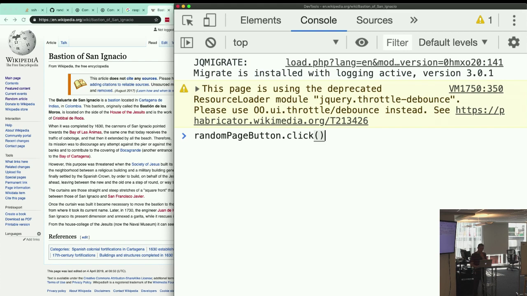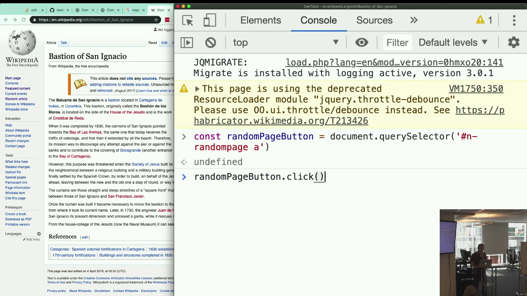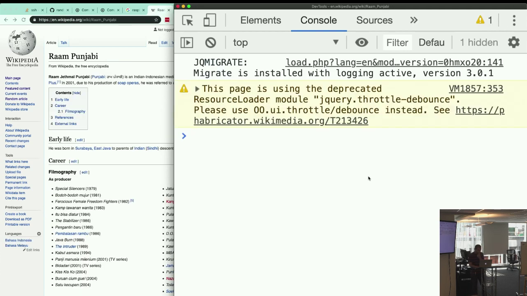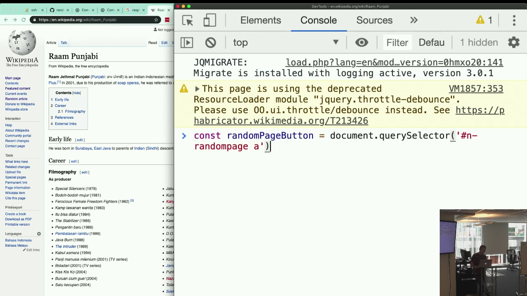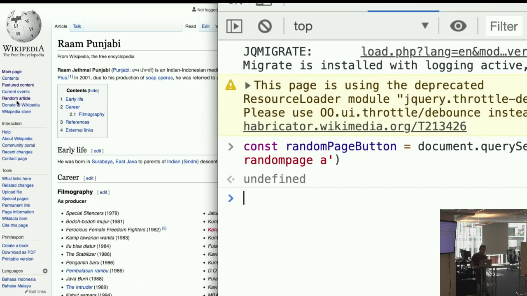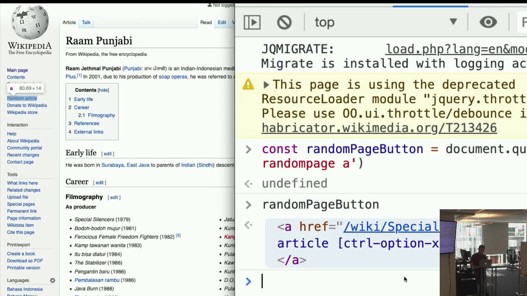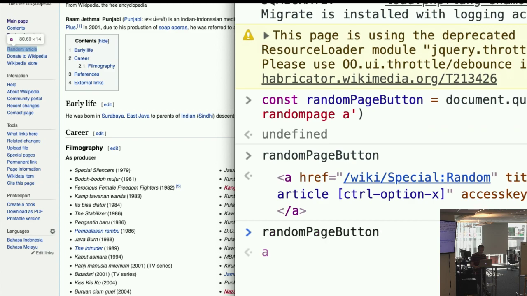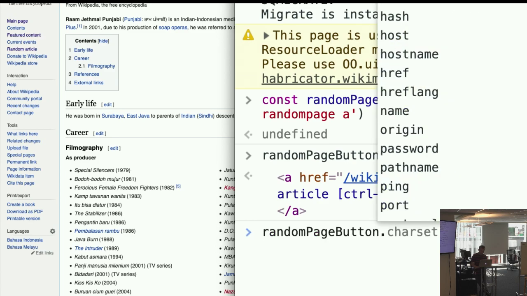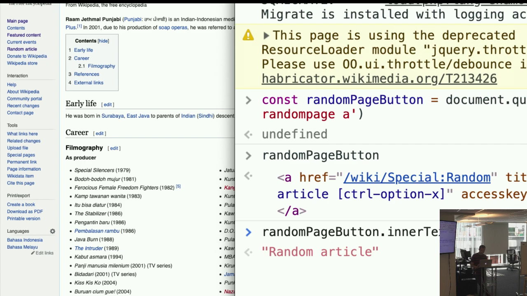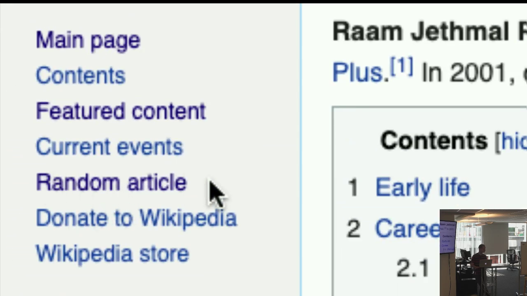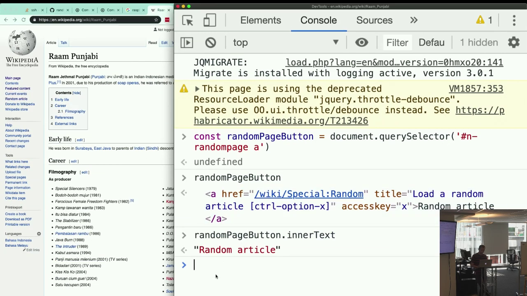For right now, though, what I can do is find things on the page and edit them. And the other thing that I want to show you I can do is, when I find a thing that I want to change, for example this random page button, I could do things like inner text. The inner text of the random page button was random article.